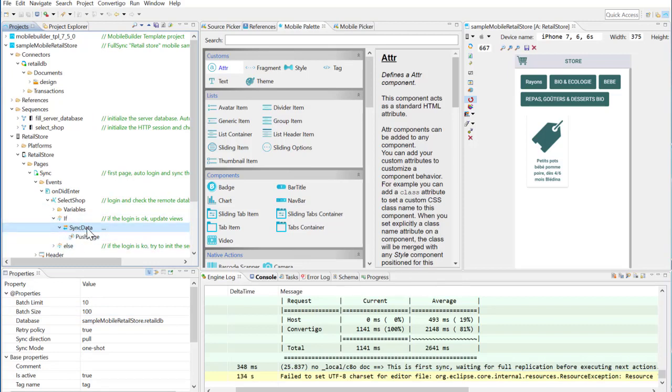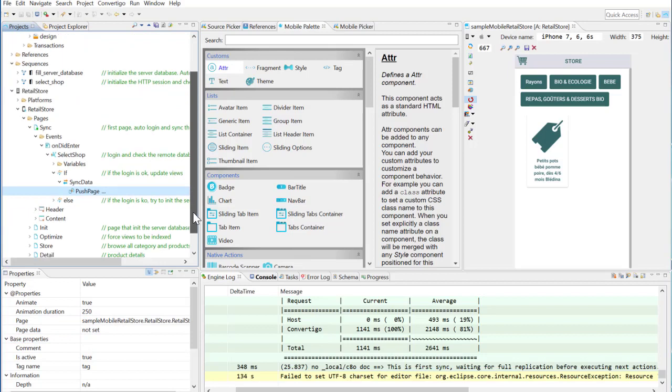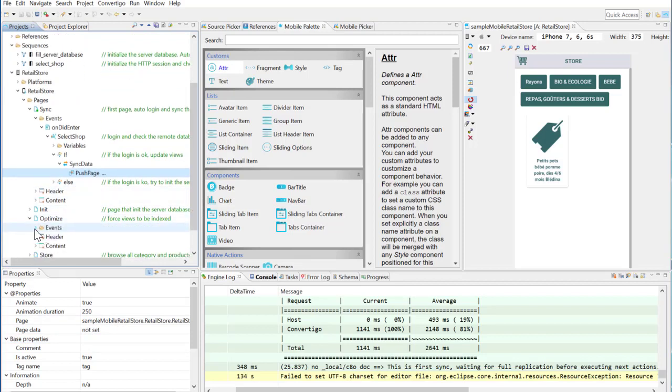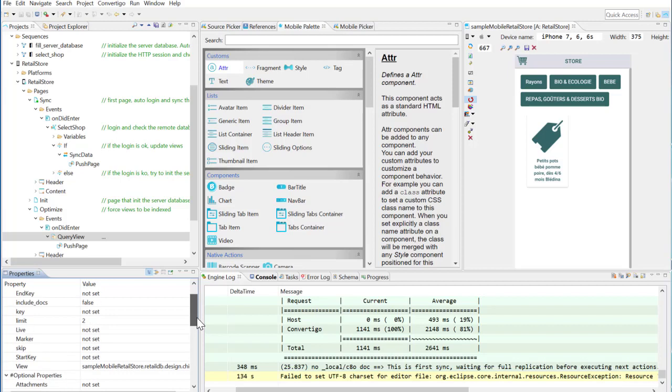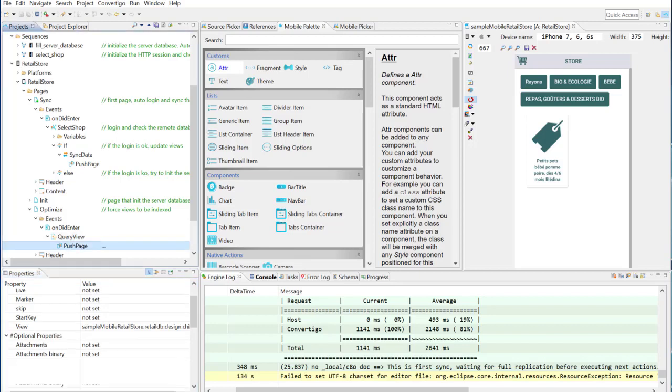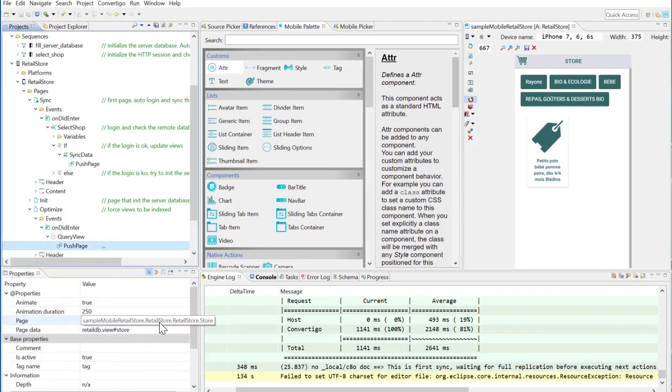When the sync is finished, then we're going to push the page. The page we push is the optimized page, okay? So when we come on the optimized page, here it is. Again, when we enter this page, we're going to make a query on the view. A query is just querying the view, okay? As this is the first time we query the view, the indexing process takes place. This indexing process can take a little bit of time, so that's why we query it before doing anything else. So the view is indexed. Again, when the view has finished indexing, then we push the real page we want, so the store page.